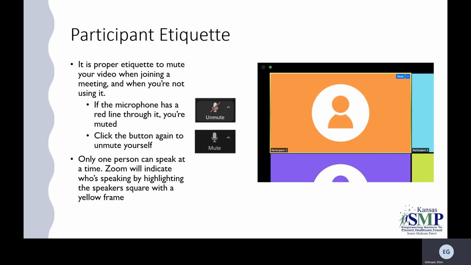While in a meeting, it's important to remember that participants should show some level of etiquette that will make the session a success for everyone. Once you've entered a meeting, it is proper etiquette to mute your video. That way, if the presenter has already started speaking, you won't interrupt them. Your microphone should also be off when you're not using it. Microphones are sensitive and they will pick up on background noise if not muted.